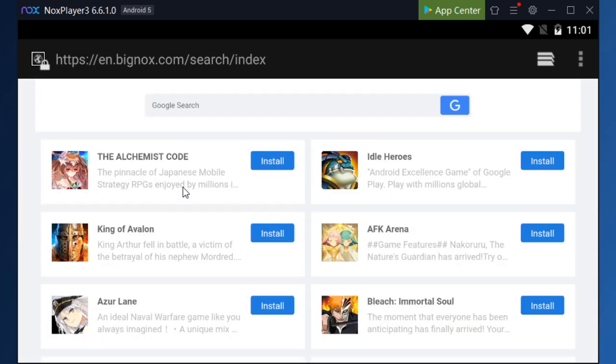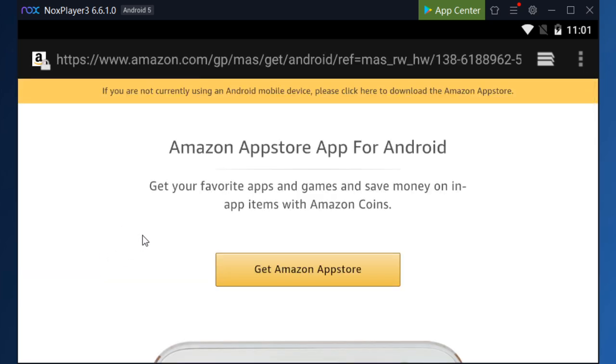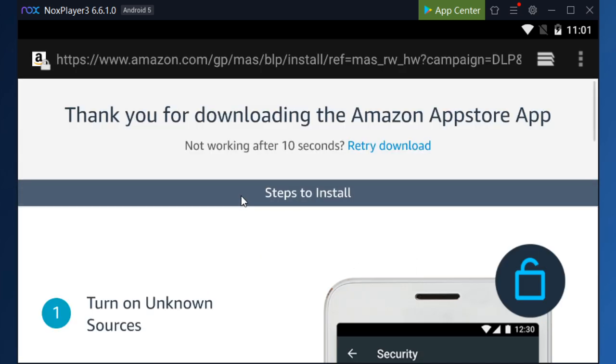A good way of looking at an emulator is just think of it like a phone. Don't think of it like a computer program. It's a phone. We're going to search Amazon App Store APK. It's going to be the first hit right here. Click on that. We're going to, right here in the center, get Amazon App Store.